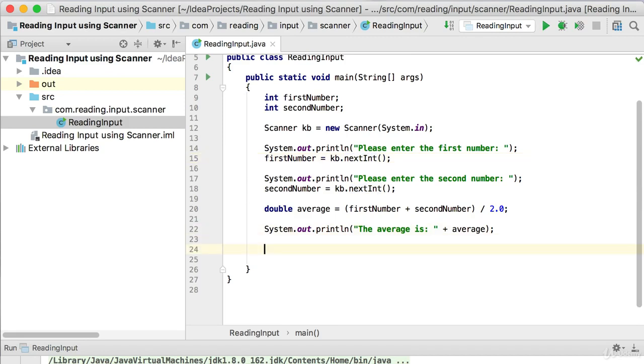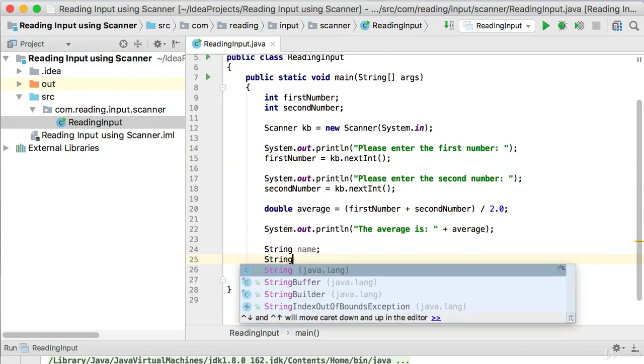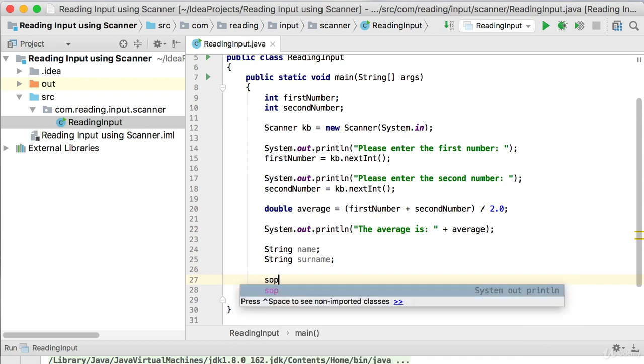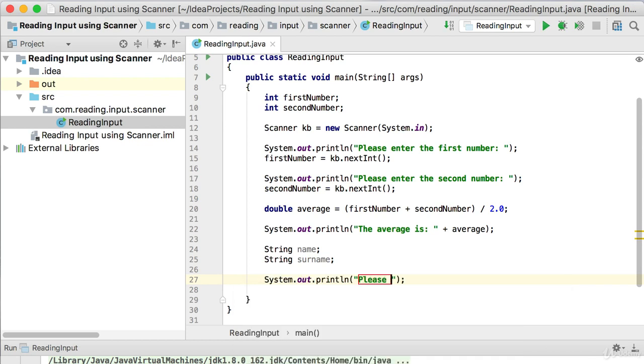So let's just try another example, and let's work with strings a bit. So we're going to have string name and string surname, just like in the previous video. And again, now we want to ask the user, please enter your name. And we wait for the user to enter his name. So now, while we wait for the user to enter his name, we're going to say, well, to the name variable, I want to go and save whatever the user types now.